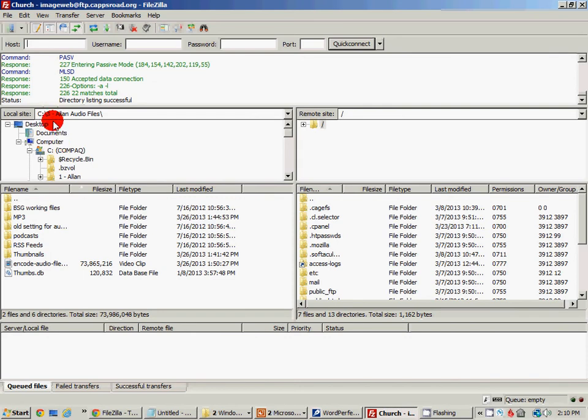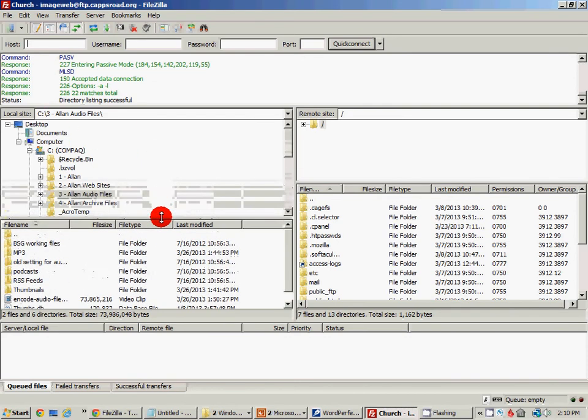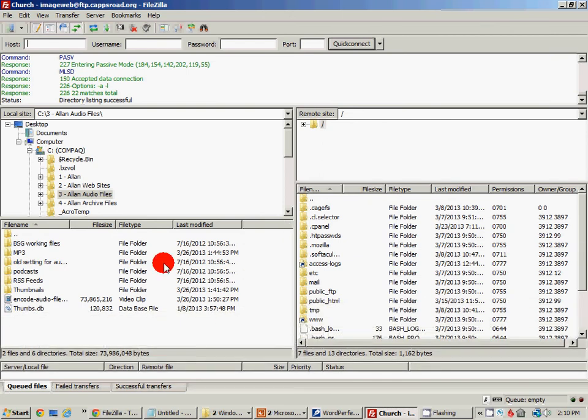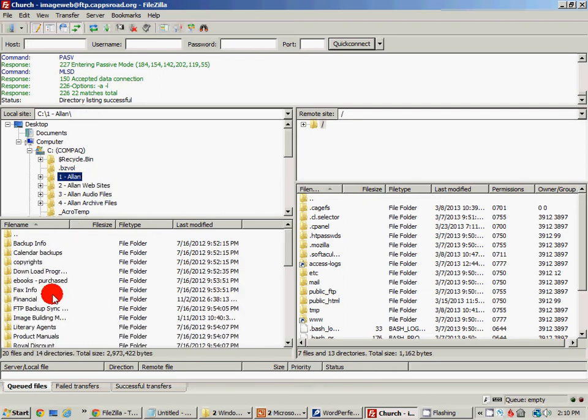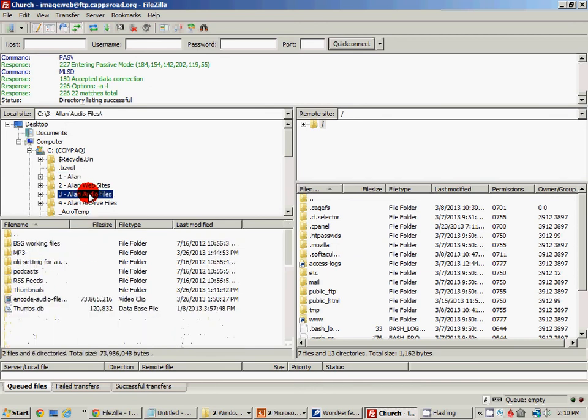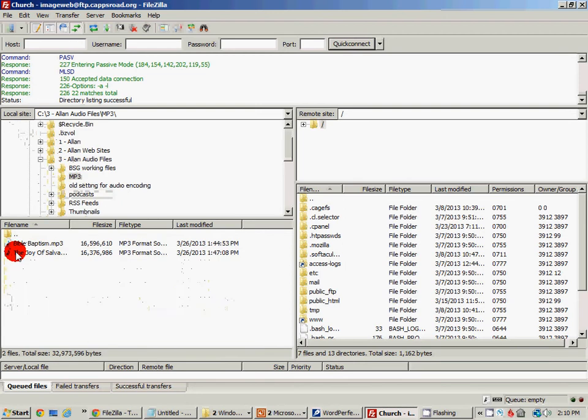You can adjust these panes here however you want. Here is my computer, the C drive. Here are some folders, and I can click on these folders. When I do, the subfolders and files will be in the pane below. So I'm going to click on the Allen audio files folder, double click on MP3, and it will give me some audio files. I want to put these audio files up on the server.